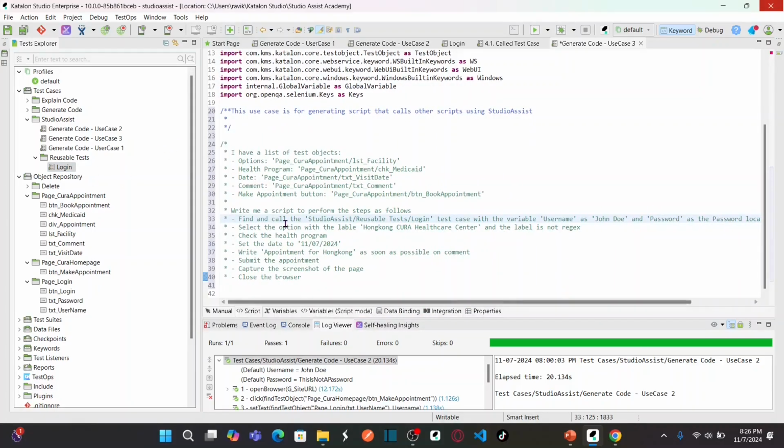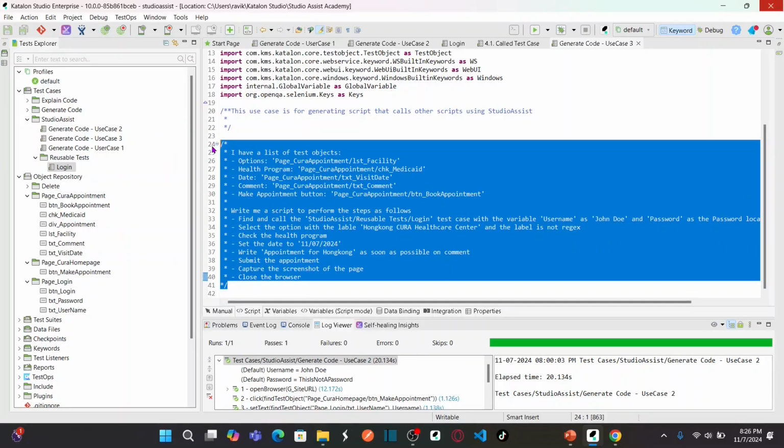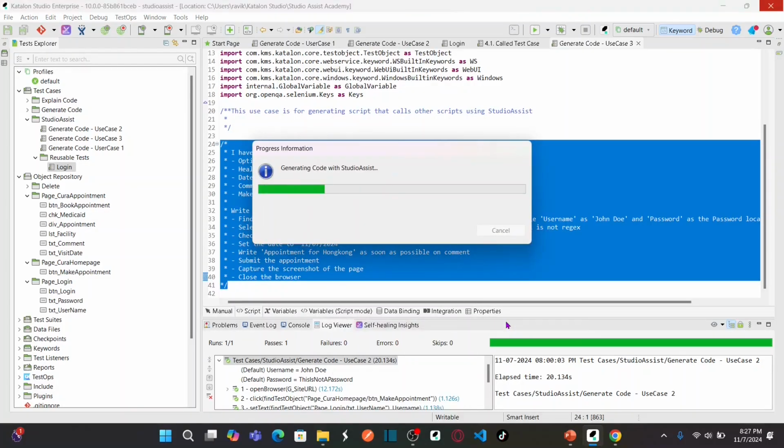So now let us simply save this particular test case. Now let me select all these lines of plain English language that we wrote. Right click, go to StudioAssist and select generate code.